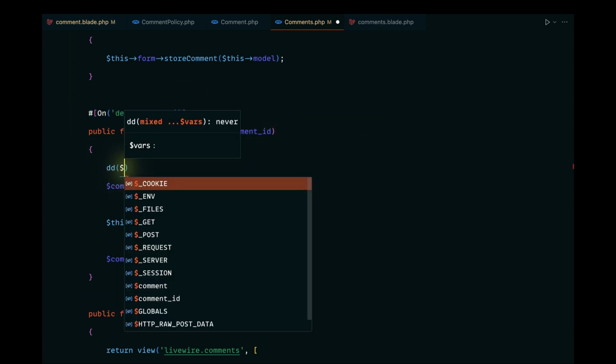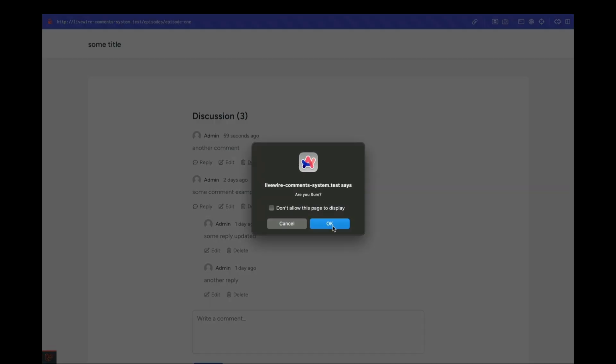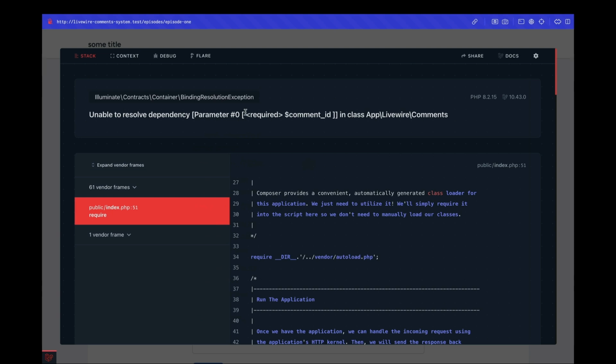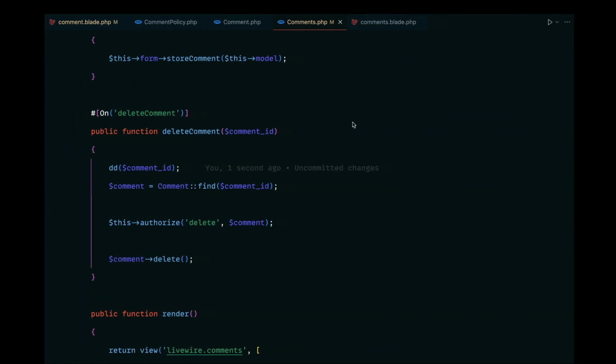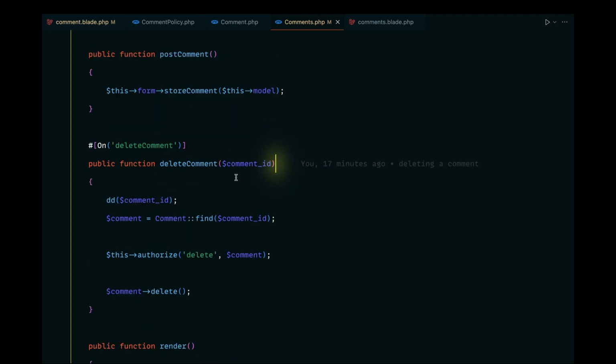What do we get in here? Let's look into it. I'll click on delete and click on OK. And again, this is throwing us an error that it is unable to resolve the dependency, parameter 0, comment ID in app livewire comments is required. Okay, I think I figured out the issue.